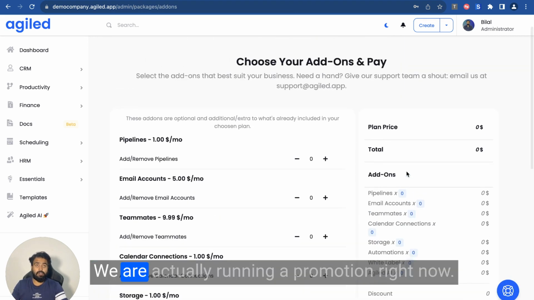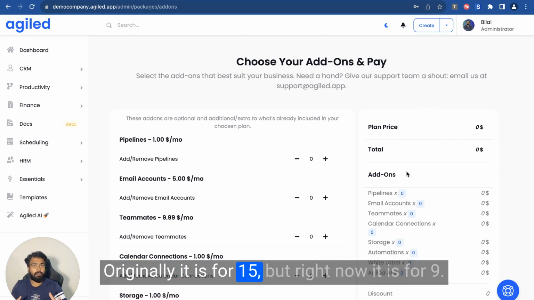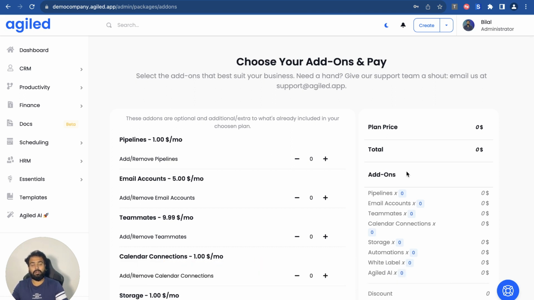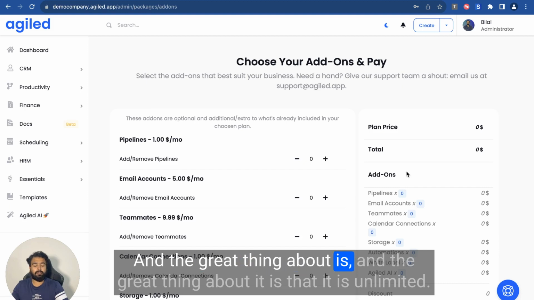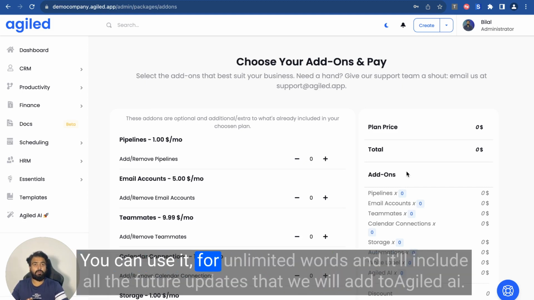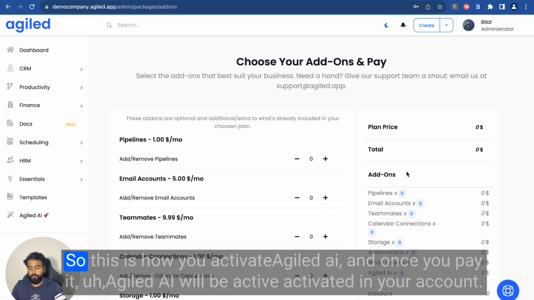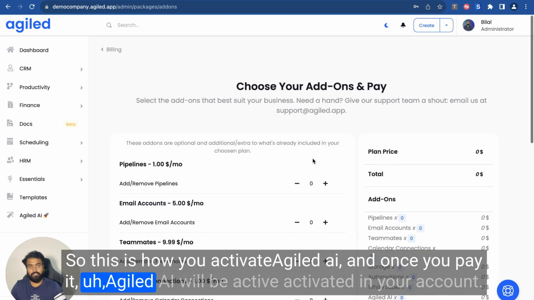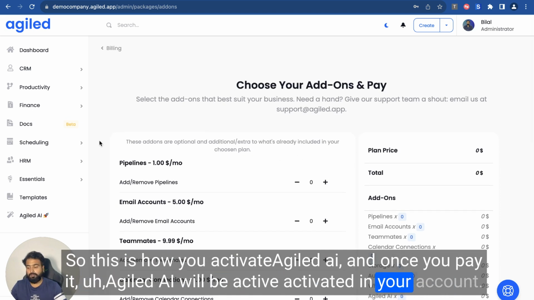and pay for it. We are actually running a promotion right now. Originally it is for $15, but right now it is for $9.99 for all users of Agile. And the great thing about it is that it is unlimited. You can use it for unlimited words, and it will include all the future updates that we will add to Agile AI. So this is how you activate Agile AI. And once you pay, Agile AI will be activated in your account.